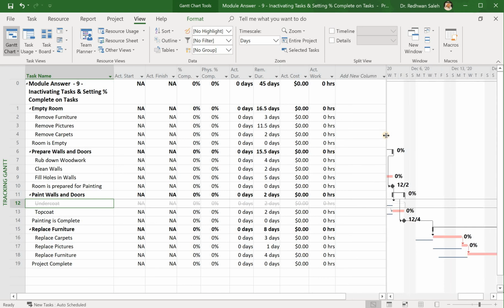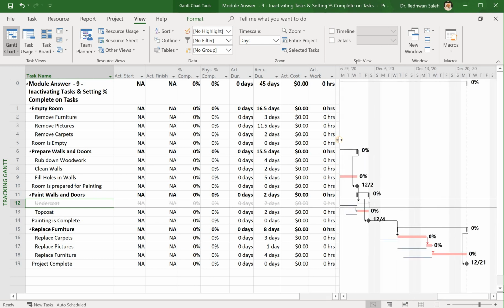Okay, let's describe what these columns mean. We have here Actual Start. It's not applicable yet because we haven't started yet. This is where our task will start, and Actual Finish is where our task will finish. And we have the Percentage Complete. It will show us how much of these tasks we have completed, like 10%, 20%, and so on. And this will show you the Physical Percent Complete. This is actually for the earned value.